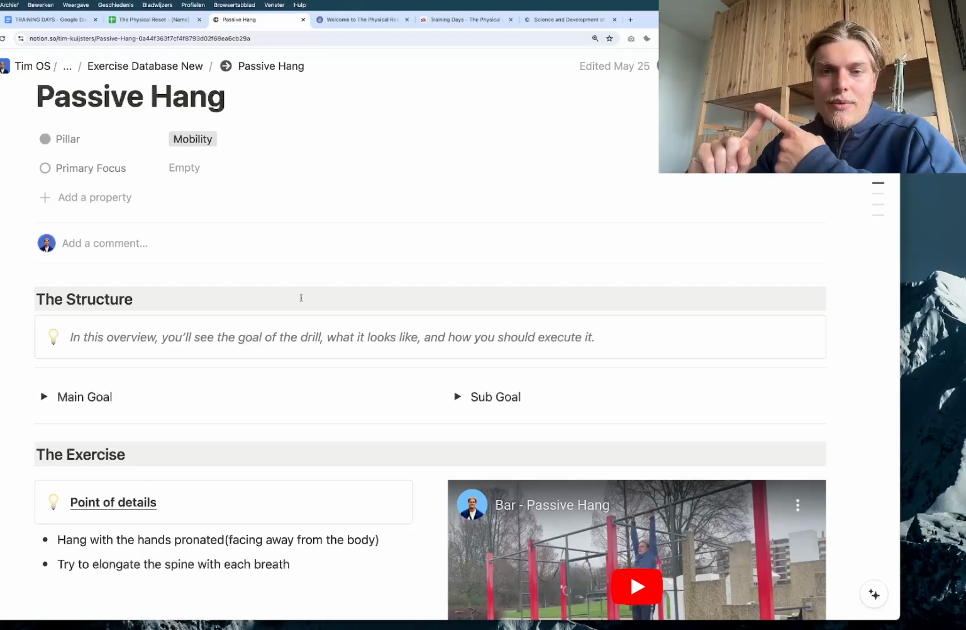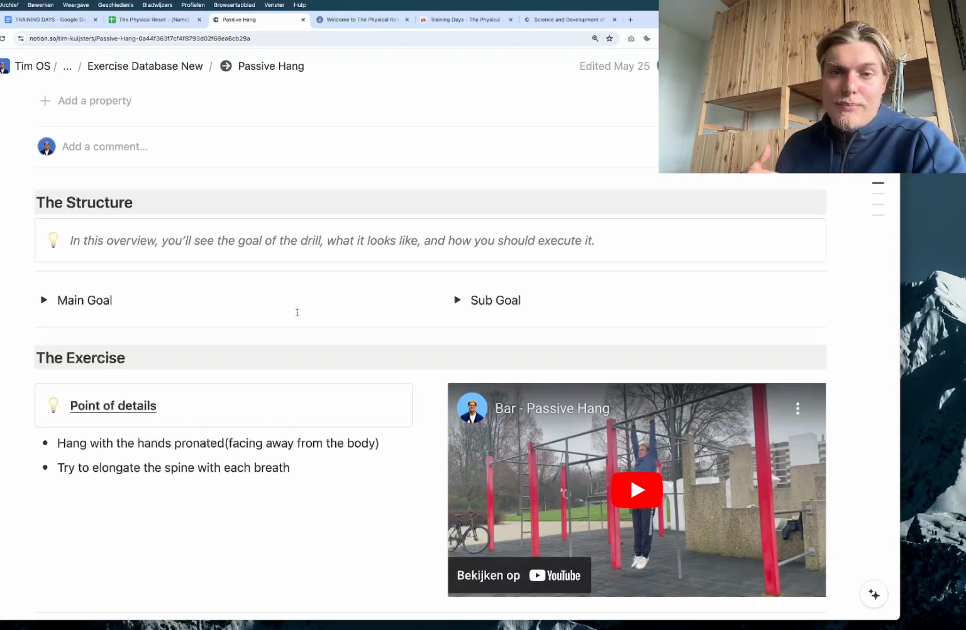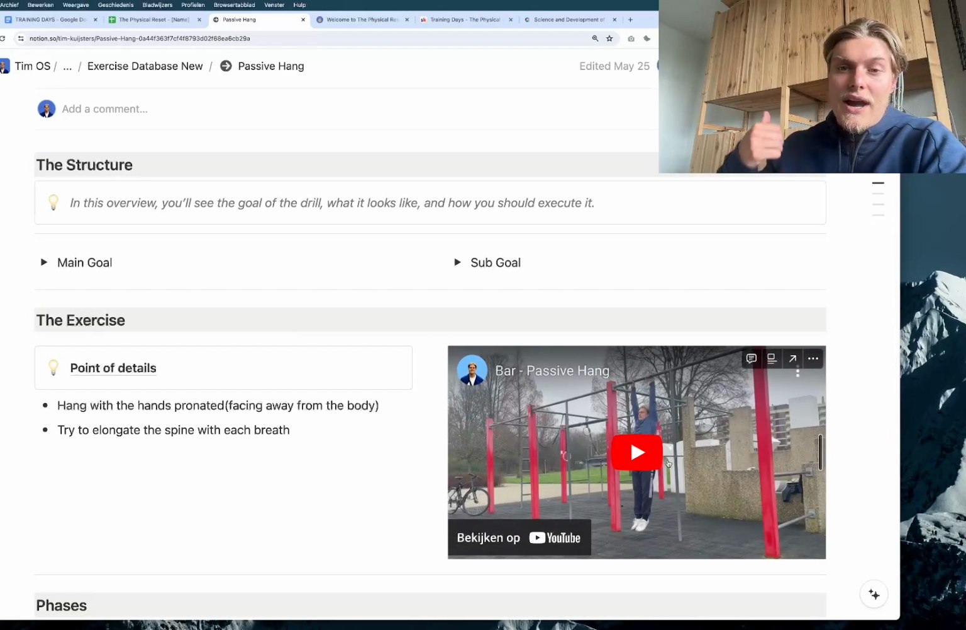So what are we primarily focusing on with the exercise? It also has details, so it mentions like, hey, these are the details I want you to focus on. And additionally, it has a video where either I give a voiceover or there is a bad and good form which you can pay attention to in your execution.